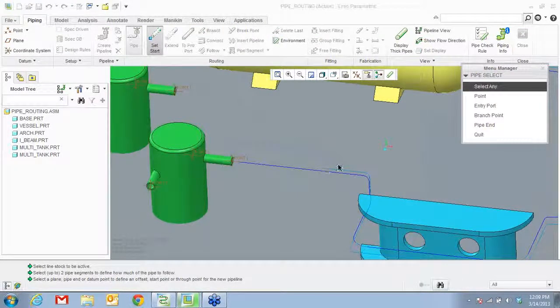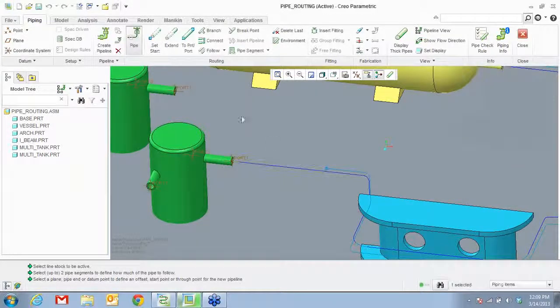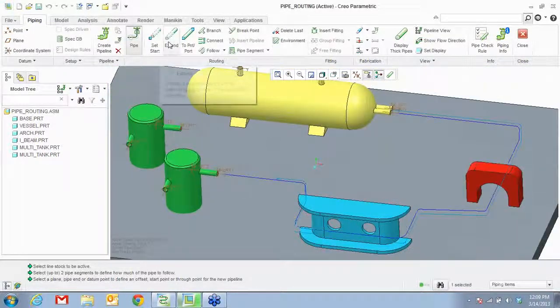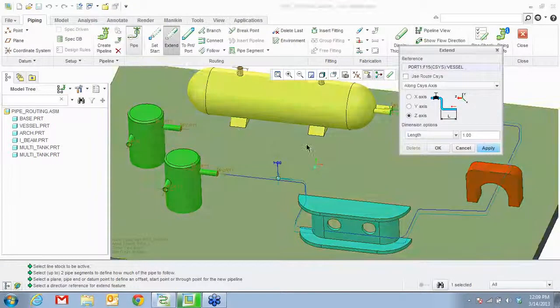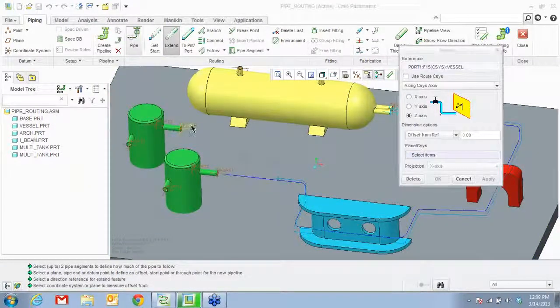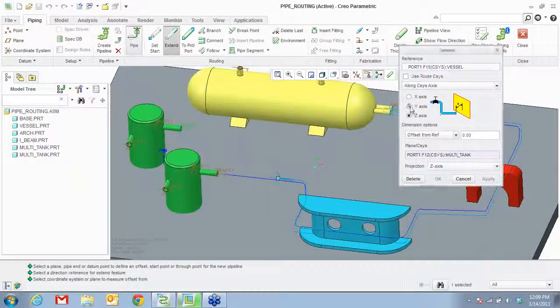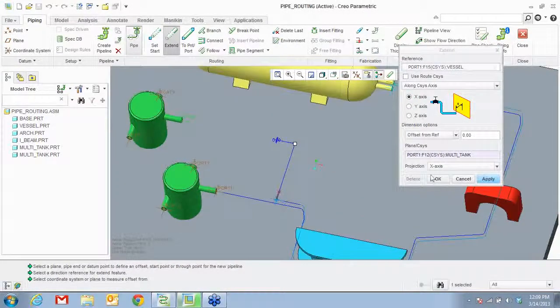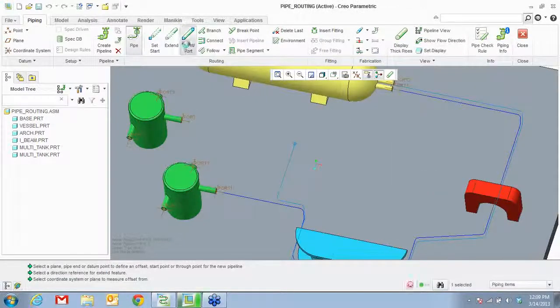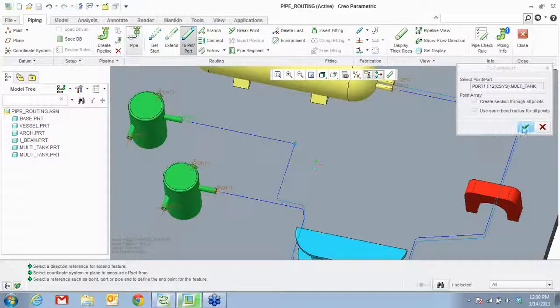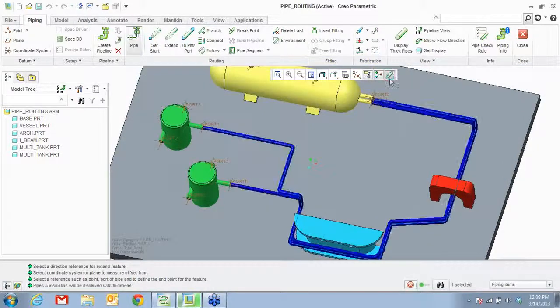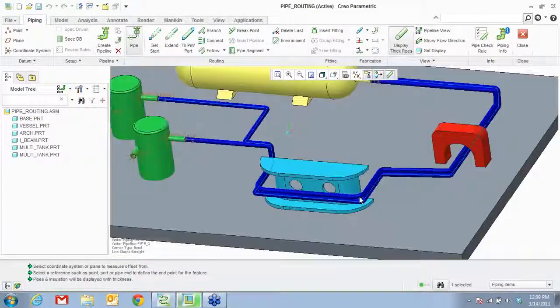Now you can say set start. You can extend, offset from another reference right here in whichever direction you want. And then connect to that particular port. So now you have two pipelines.